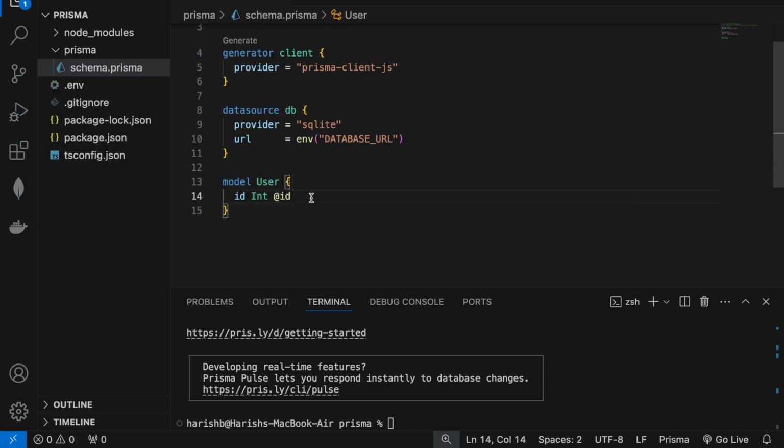So there is one more functionality that I want to add to this ID. I want this ID to auto increment, right? Every time there is a new user getting added, I want the ID to get auto incremented. So to do that, you can say @default, and then inside of this, I can say autoincrement(), all right? Now let us go to the second one.